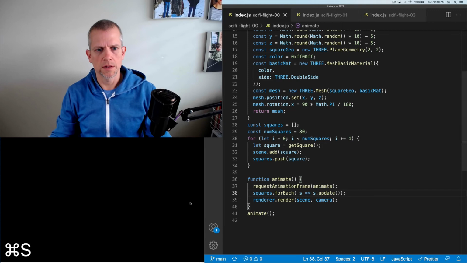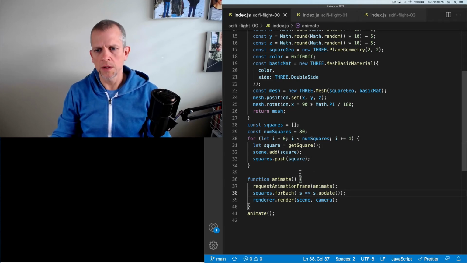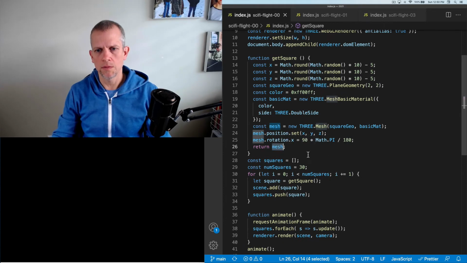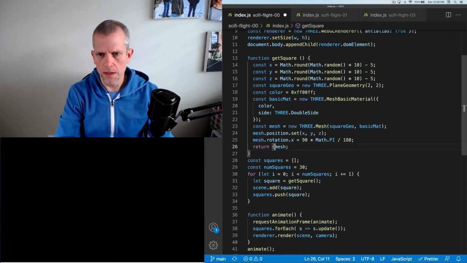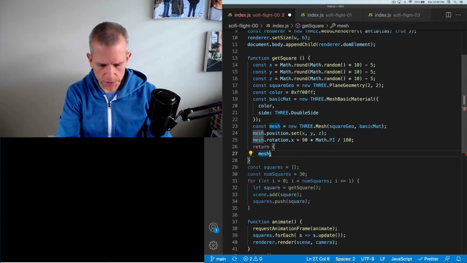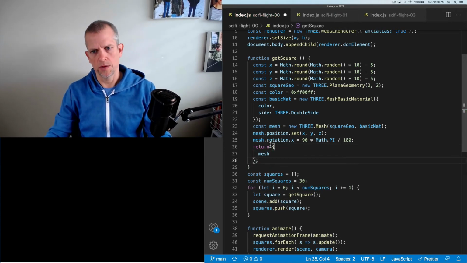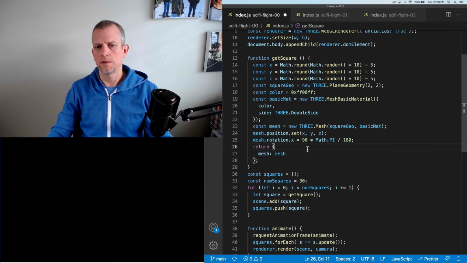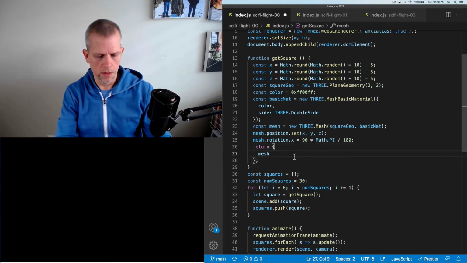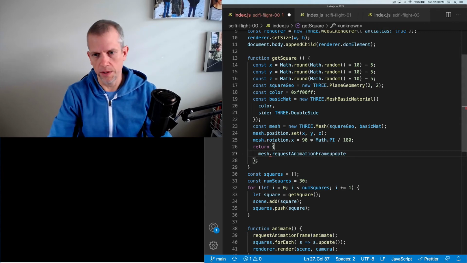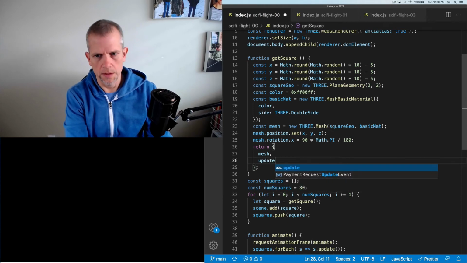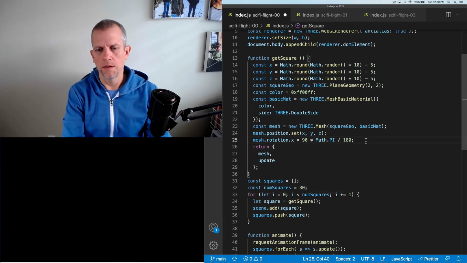If I save this, it's going to break, because currently this square doesn't have an update method. It's just a Three.js mesh. Instead, I'll return a JavaScript object with a property called mesh. This is the same as typing this. It's just a little bit briefer. It also has an update property. Oops. Update, like that, which I haven't defined.